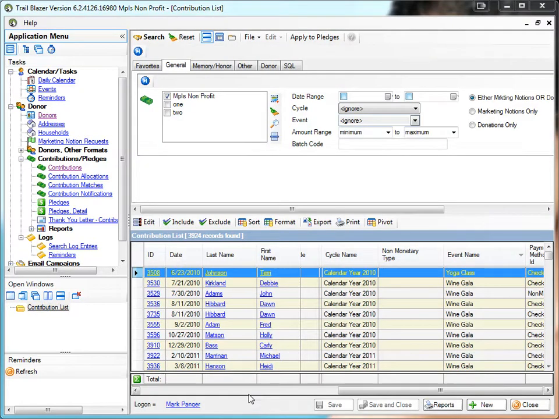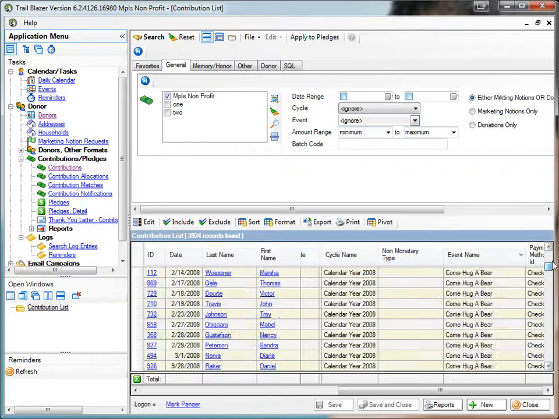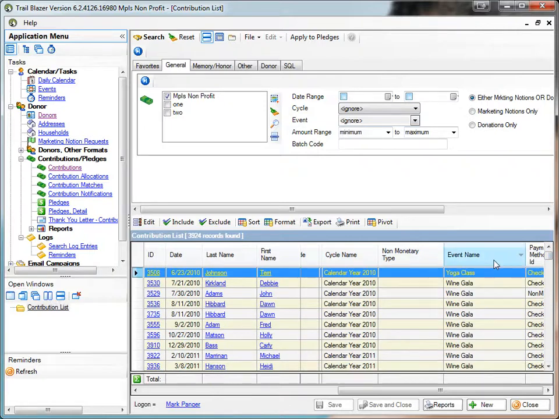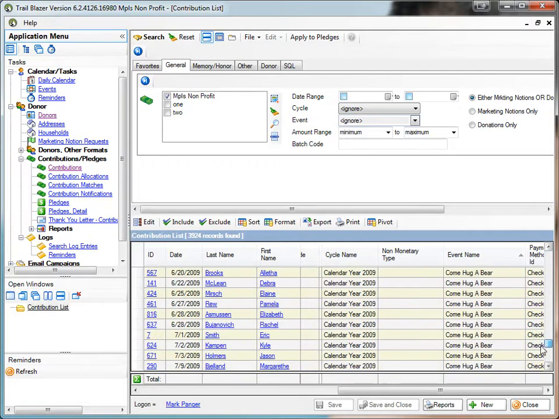Alright, I've reset the screen. One of the things you're going to notice in my contribution list is I've got a cycle name here which lists out the years in which I've received my contributions. I've also got an event name when applicable. Not every single transaction has got an event. You'll see quite a few empties in here, blanks, but some have got some.